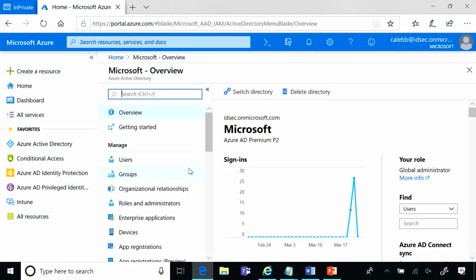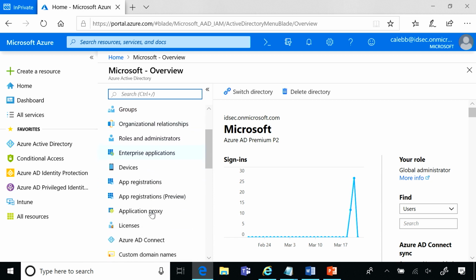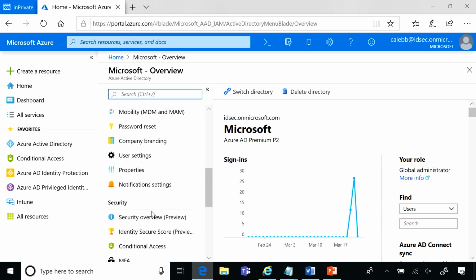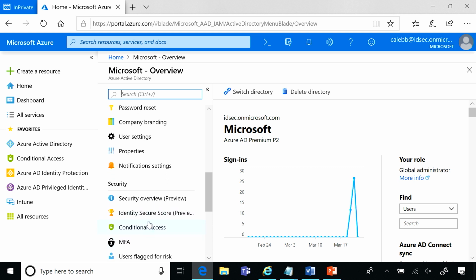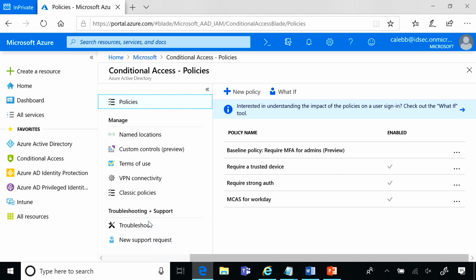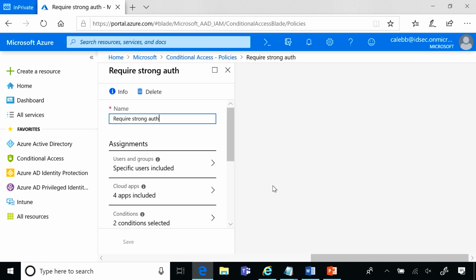Now, as a first step, I'm going to sign into the Azure portal and go to the Azure AD blade. Then from this blade, I can navigate under the security settings and open up conditional access policies. Now, I've already created the policies that we're going to be looking at, but I can walk through them and show you what I've done and call out some key points. Now, I've set up this requires strong authentication policy.